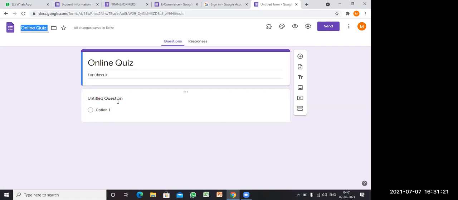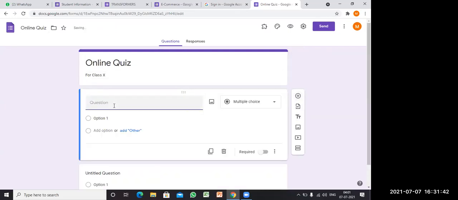So I will add some questions. Can anyone suggest a few questions to add in this Google form, or I will add from my side? Okay, I'm adding from my side. To add questions, I will click on this plus icon, and the first question will be: a transformer is a dash device.